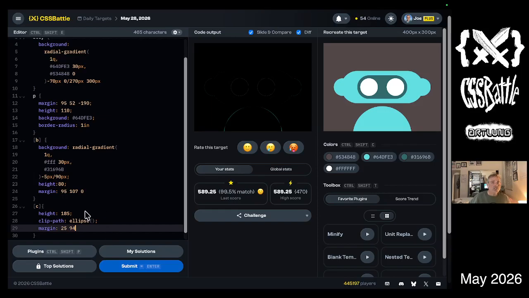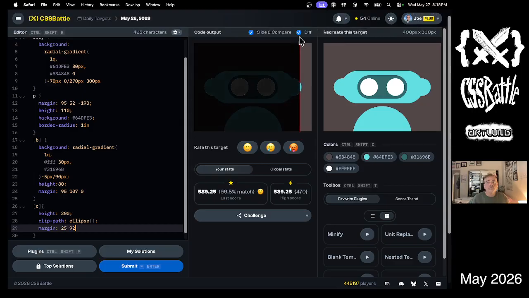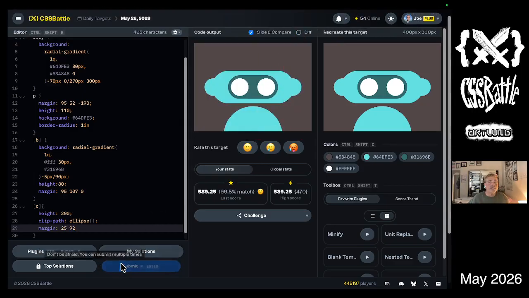So I'm adjusting these numbers. I want it to be a little taller. How about 190? How about a height of 200? That did it. I believe that's a match now. So this clip path ellipse is how I get curve fitting.